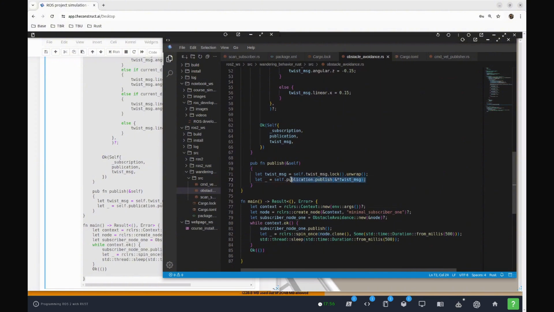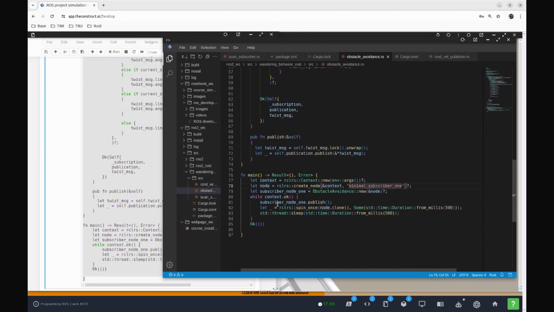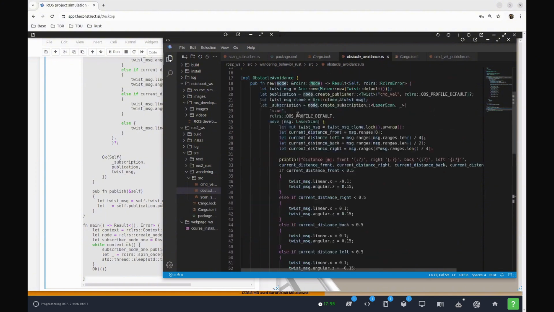So we make the publisher. We pass this message by reference, and we publish it. And then the main function is the main code. We return a result, and if it's okay, it returns nothing. If it's an error, it returns an error. So the context, same as before, the node, same as before, the name of the node, and we are passing the node by reference, as we have defined in the new function here.